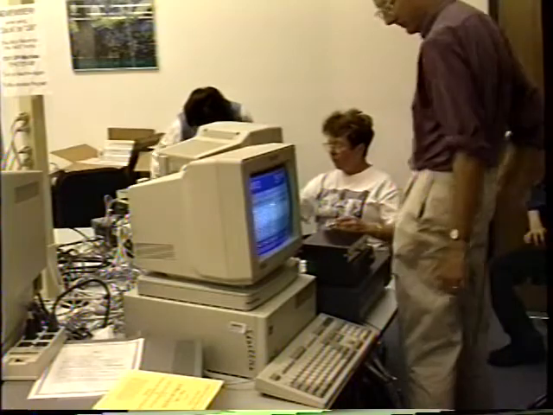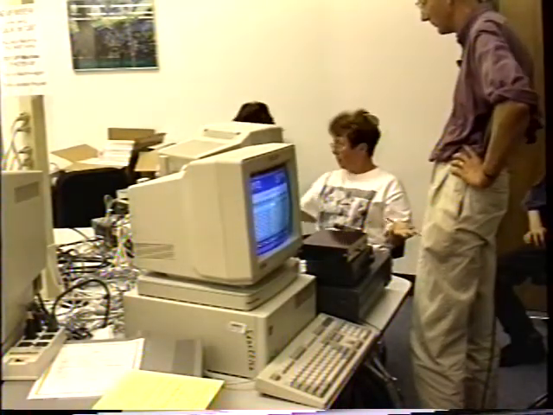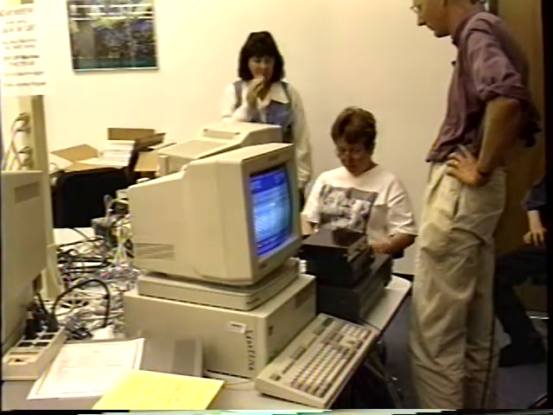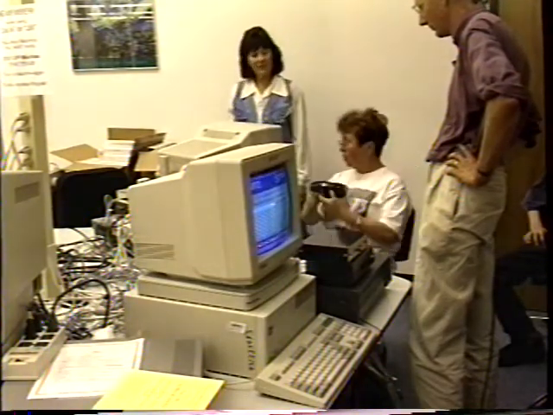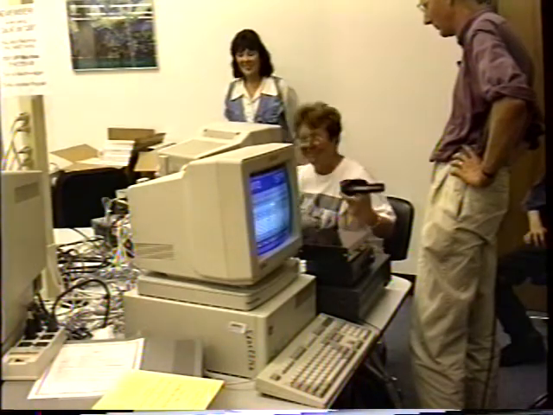I've used several of these programs now. This is how it gets you to this point, and the only way you can get out of it is to either reboot or turn it off.